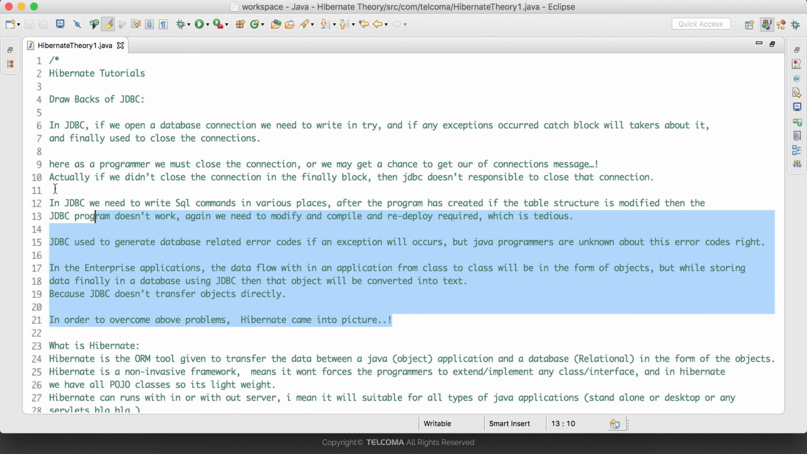In order to overcome these problems, Hibernate comes into the picture. So that's the requirement of Hibernate. We need Hibernate in order to solve all these problems related to JDBC.